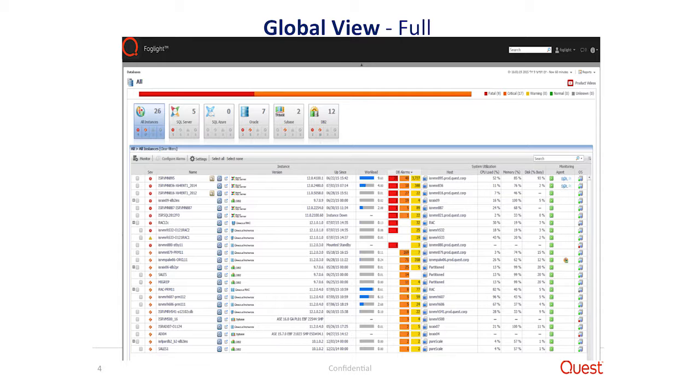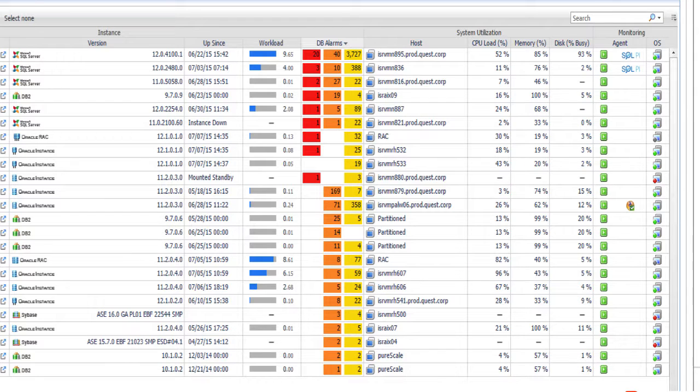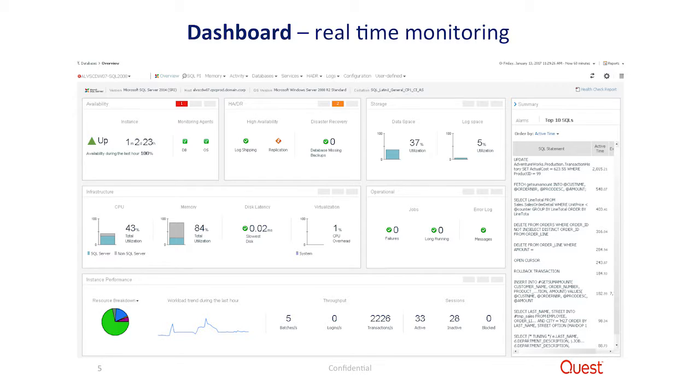This allows you to determine your most critical instance alarms and immediately take action to resolve performance issues, both for SQL Server and across other platforms in your database environment. Here, the red shows the most critical alarms and the yellow shows the least critical alarms. When you decide which issue needs to be investigated first, you simply click on it and this will take you to the dashboard page. So this is the dashboard.